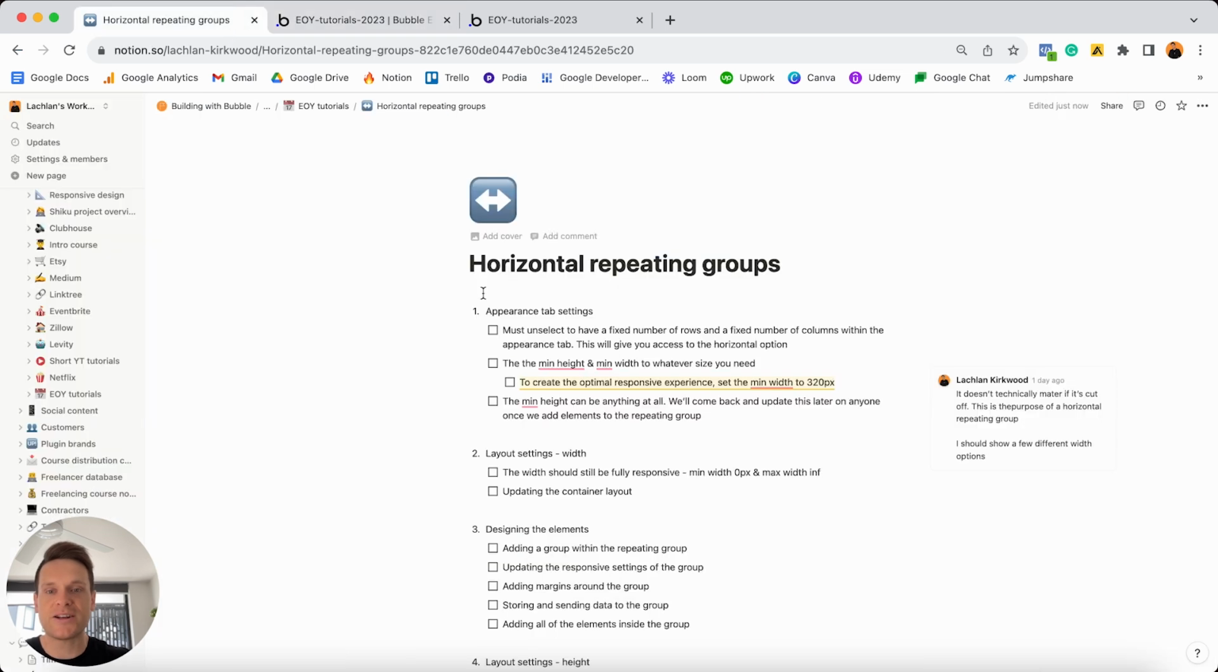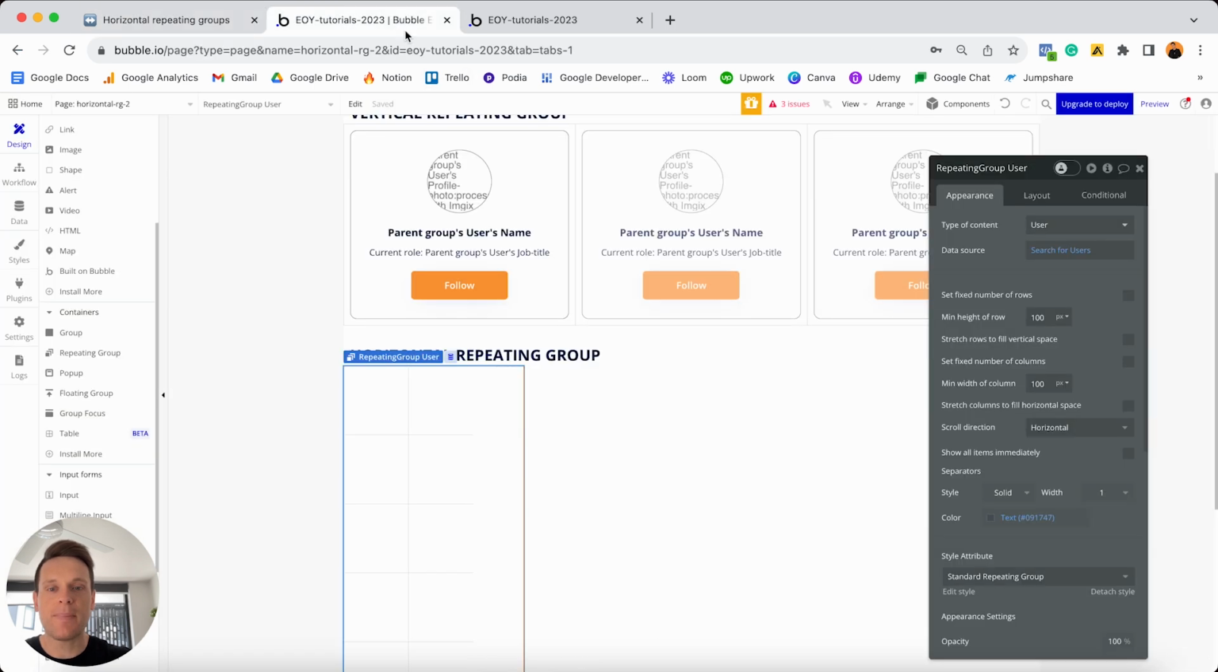If I then jump back to my checklist, we can tick that first item off, and I can see the next thing we need to do is update the minimum height and minimum width of all of the cells in our repeating group. So if I jump back to my Bubble editor, these are the values that you see here, and by default, they're both set to 100. And so what this essentially means is that you're just going to determine the size of each individual cell. So right now, these are 100 by 100, so they're not very large.